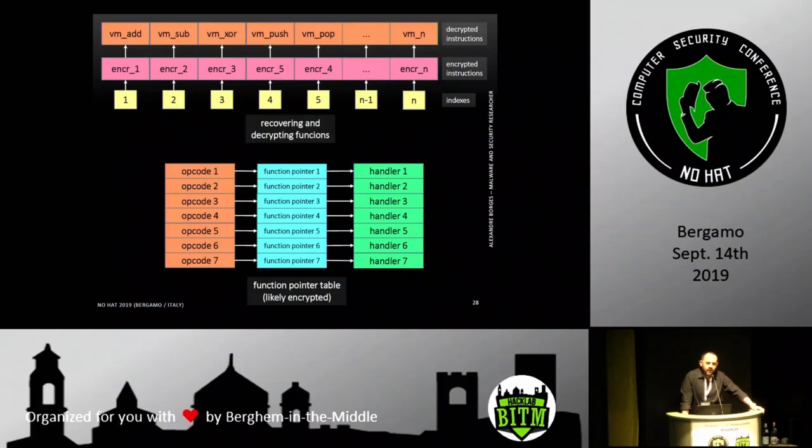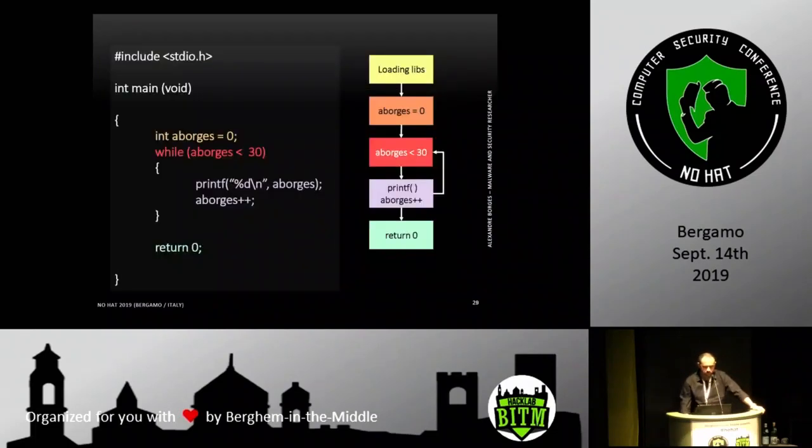When you analyze virtualized code, you will see several index references. These index references take us to the encrypted instructions. The encrypted instructions, once decoded, take us to the decrypted instructions. These decrypted instructions take us to the function pointer, and finally, the function pointer takes us to the handler. This handler is responsible for executing our virtualized instruction. This is a very easy program.